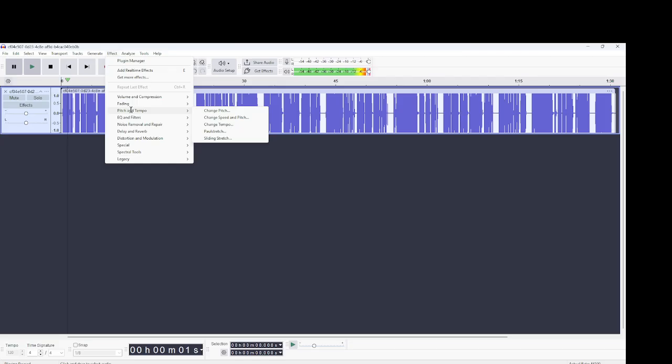Click Preview to listen to the result before applying the effect. This helps you choose the right speed without changing the audio permanently.